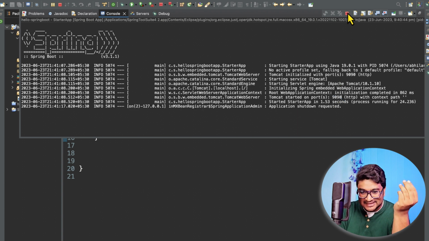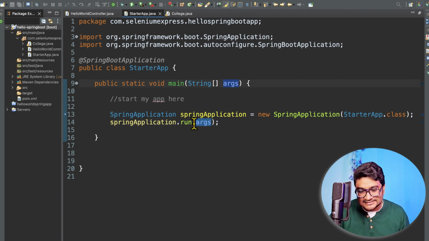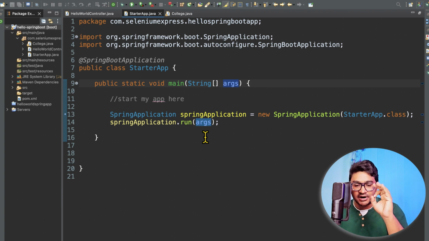I hope this is making sense, how you are changing the behavior of your Spring Boot application by using this args over here. So it's good that you always pass these arguments inside the run method whenever you are using it. One last thing before I wrap up.